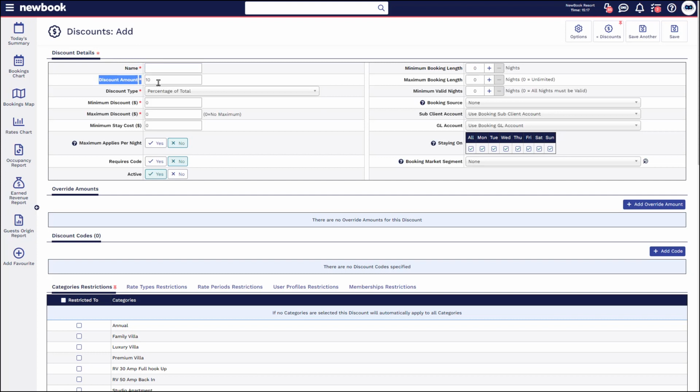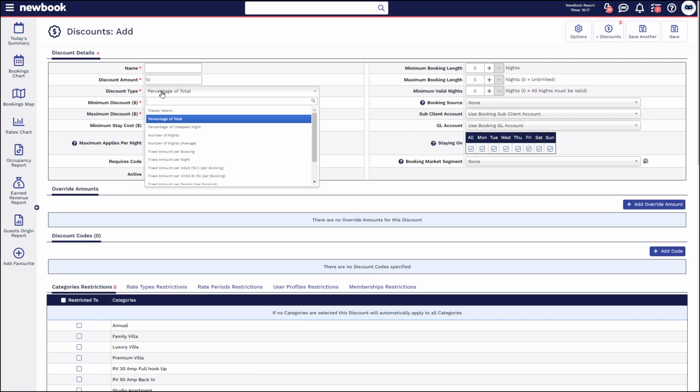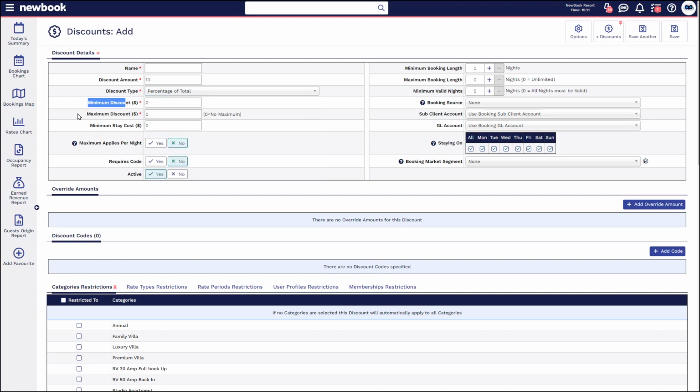You've got the ability to set how much and what type of discount they're actually going to get off. Is it a percentage? Is it a fixed amount? Is it a specific night off of their stay? We then have a large array of options for you to really refine who is eligible to receive this discount.